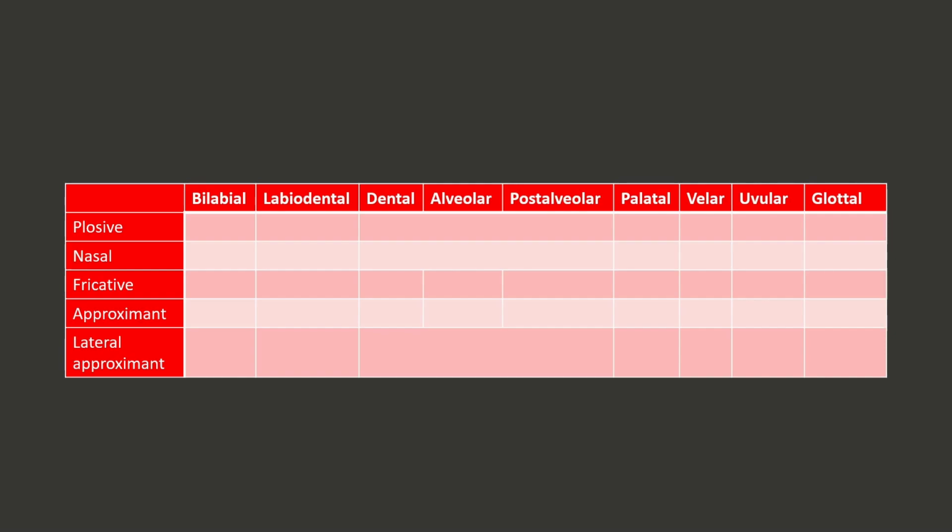Along the top row is the place of articulation, which is a fancy way of saying where in the mouth you say them. Bilabial, for example, being lips, whereas glottal being in the throat. Along the left column is the manner of articulation, or how you say it. Plosive being you close your lips and then you release the air in one go, for example. Nasal being they're in the nose, fricative being they're released as a hissing stream.